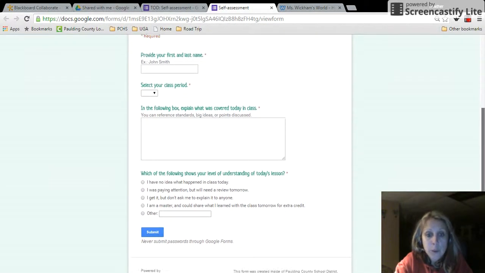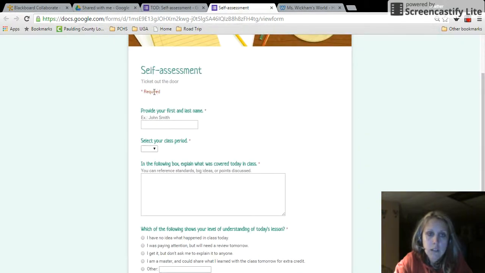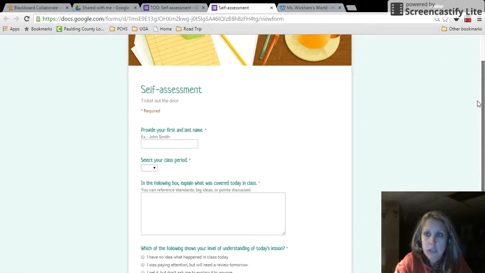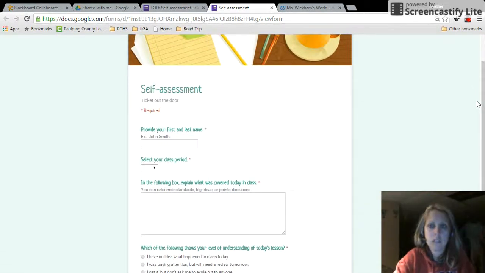They are required questions, as you see, star with the required. All of them are required. There isn't any questions that I ask that I don't want the students to complete. First is essential. Provide your first and last name, and then select your class period. You can do this with the drop down.